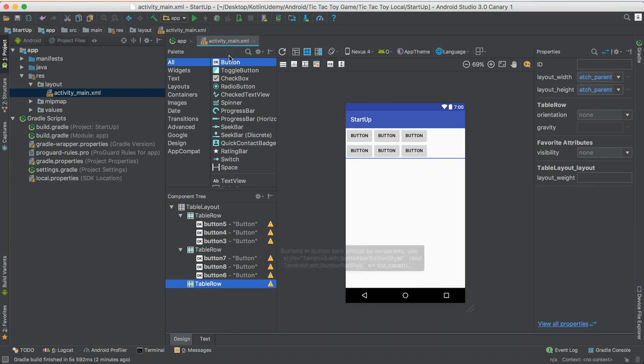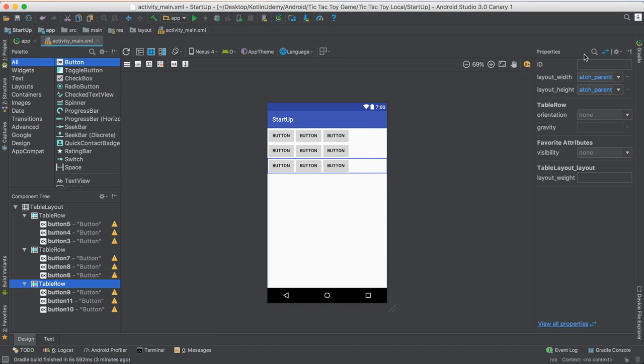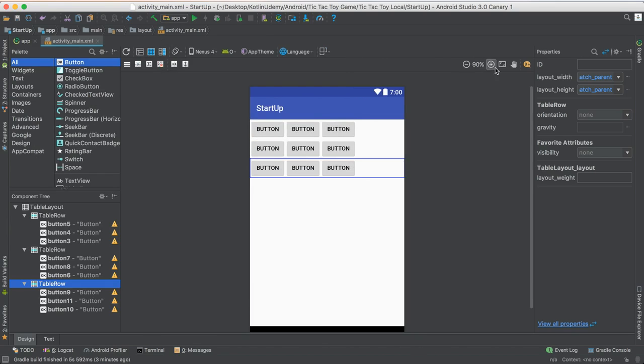Let me go to the third row. Just drag it and drop. This is the second one. This is the third one. So that's great. I don't think I need this one in this video, so let me just increase my screen layout so you can see what I do.